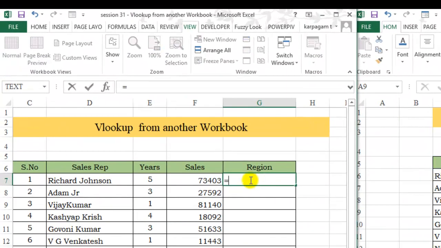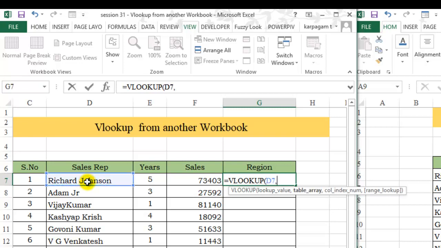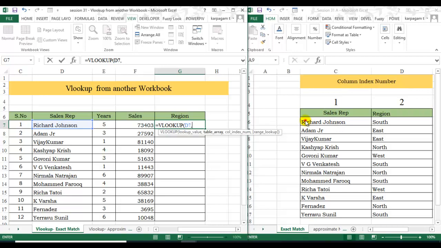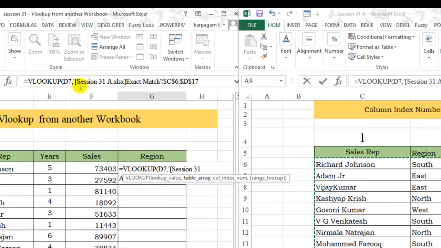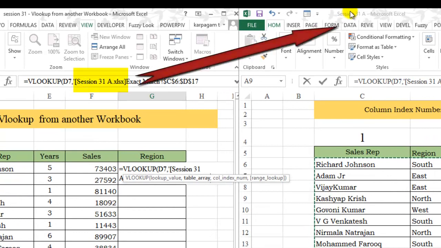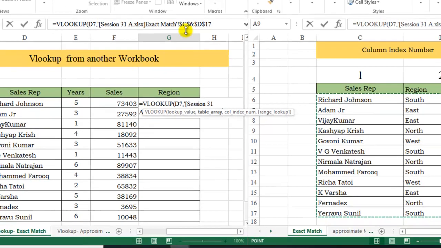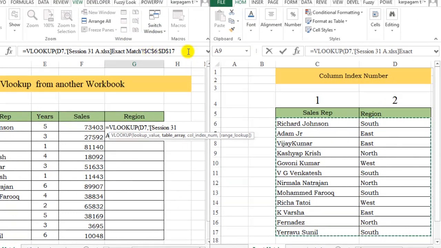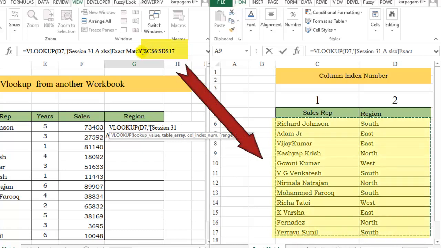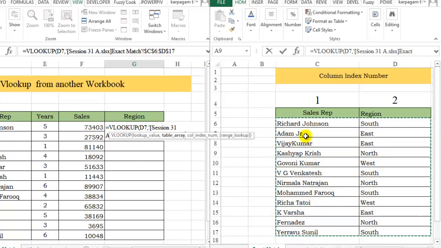Let's do the Vlookup equal to VL tab. Where is the lookup value? Richard Jansen is the lookup value because we want to know which region Richard Jansen comes from. Click on D7, comma. Where is the table array? Table array comes from this particular sheet. When you look at this, you can see it's going to tell me Session 31A, this is the file name. Exact match is the sheet name and C6 till D17 is the range. And this has completely locked the table so that the table value doesn't change when it keeps looking for it.